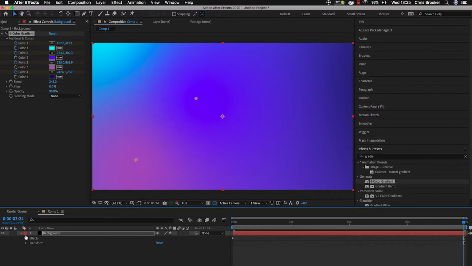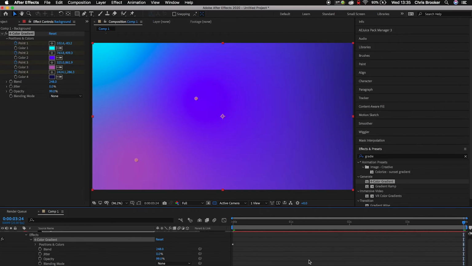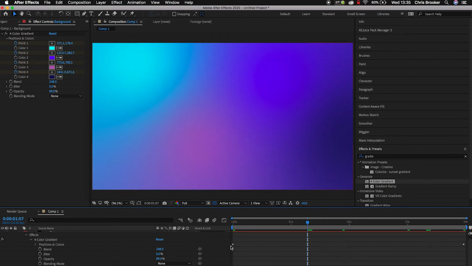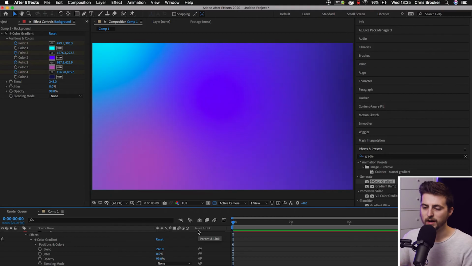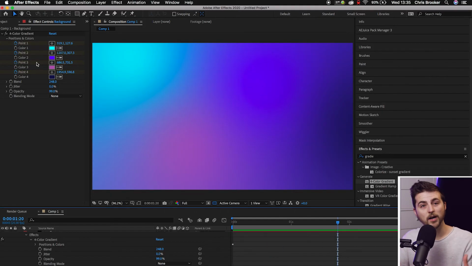And you can see that if we go into Effects and Four-Color Gradient, we've got a point here and a point here, and that's representing all four of those different colors. So if we go back to the beginning and play this, you can see we've got this really nice subtle animated background. Of course, as well, you can animate the colors to change over time.